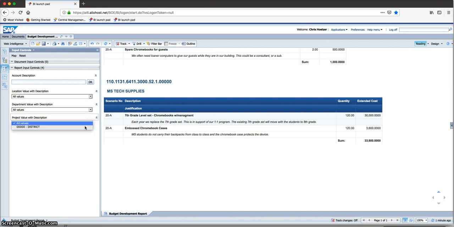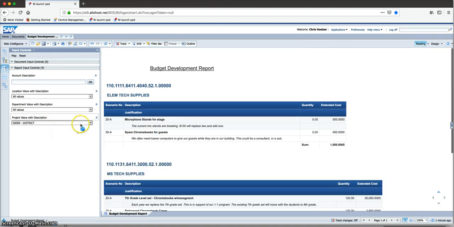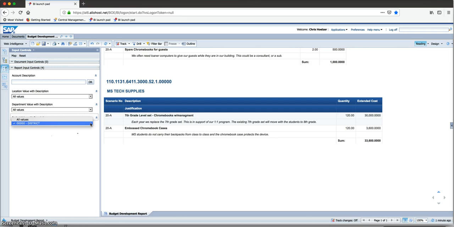Then on project, this is the last set of numbers in the account string. Most of you will have quite a few of these. So if you were wanting to filter out, you can choose those from here. In a lot of cases, all values will be just fine. Most of you don't have more than a dozen or 20 maybe accounts.